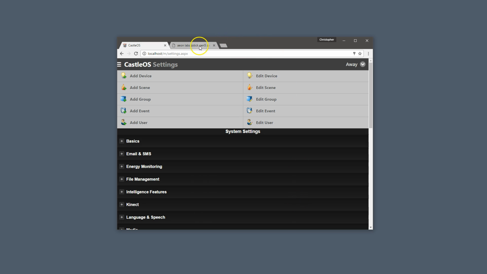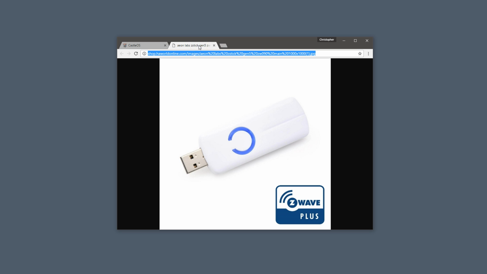To use Z-Wave with CastleOS you need to add a USB radio which allows CastleOS to speak directly to Z-Wave devices. There are several models that you can use from different manufacturers. The one that you see in this photo here are from Aeon Labs and available generally worldwide. Depending on your region, your radio will have a different frequency.